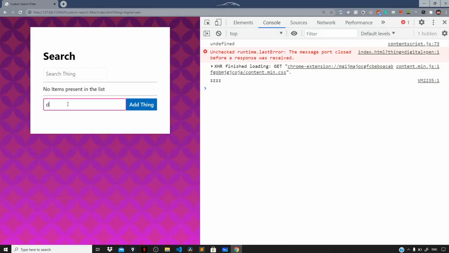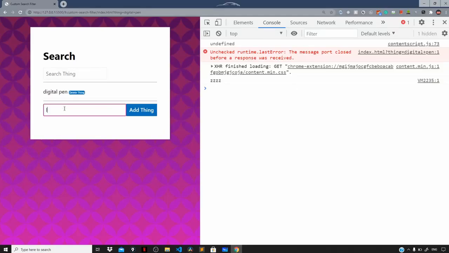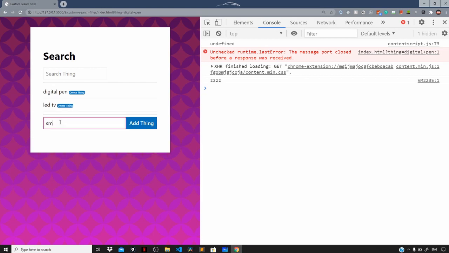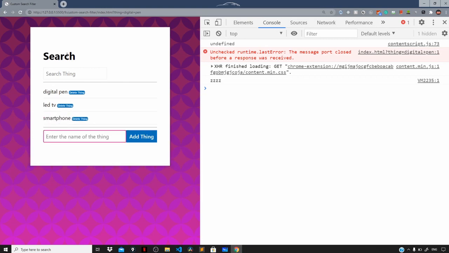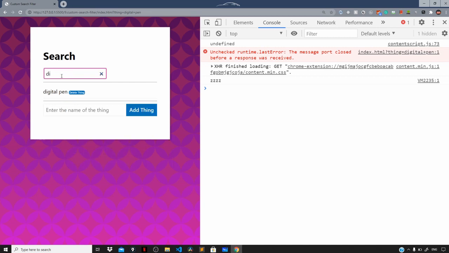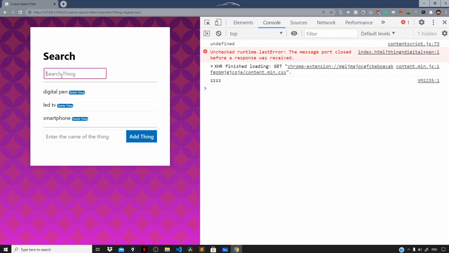So let us add a couple of items. So digital pen, LED TV, smartphone, and let us try this out. So if I say this, you can see the filter functionality works good. If I say LED TV, this works as expected.